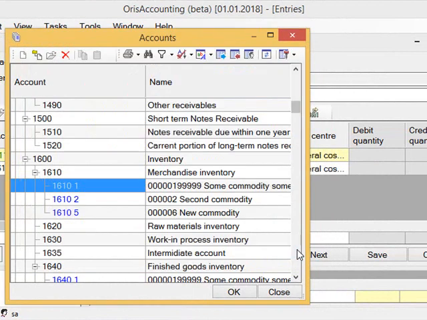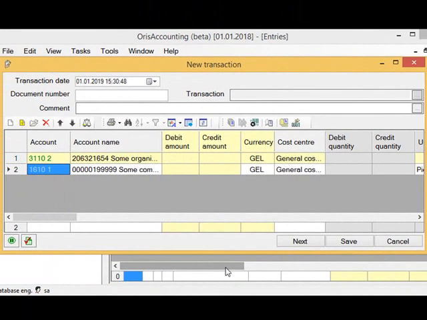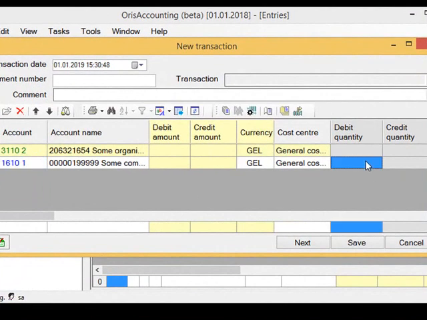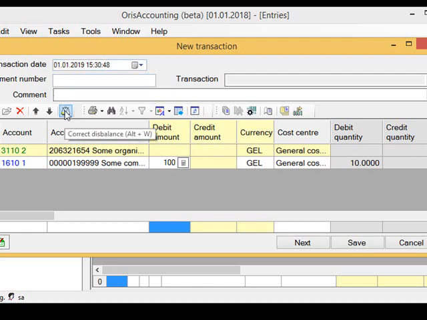Close this screen and select this account, and now let's say you purchased 10 pieces of this commodity for 100 lari. You have to specify 10 pieces here in this field debit quantity and 100 lari here in the field debit amount. And correct imbalance using this button, and let's save this first accept of goods transaction.